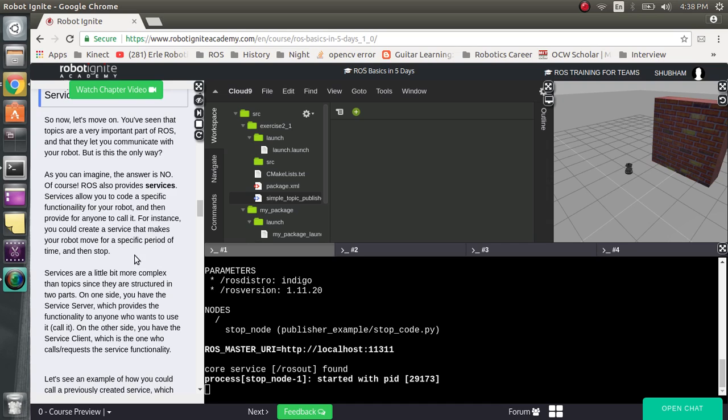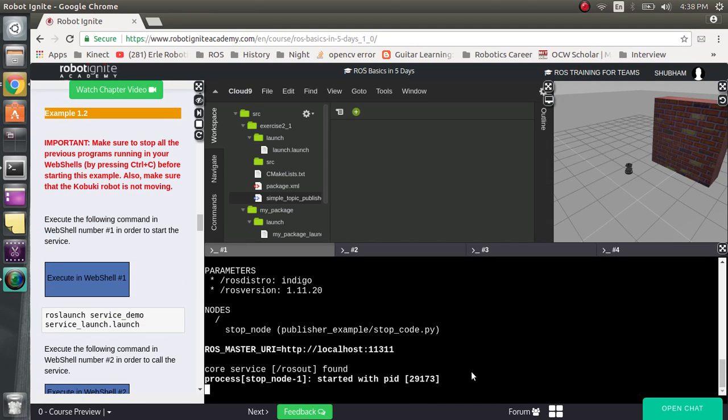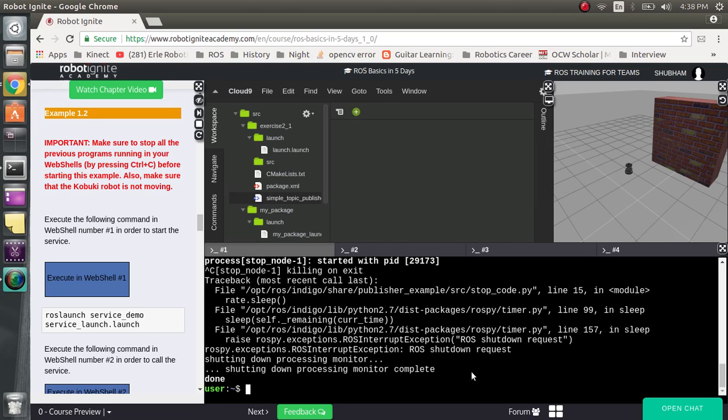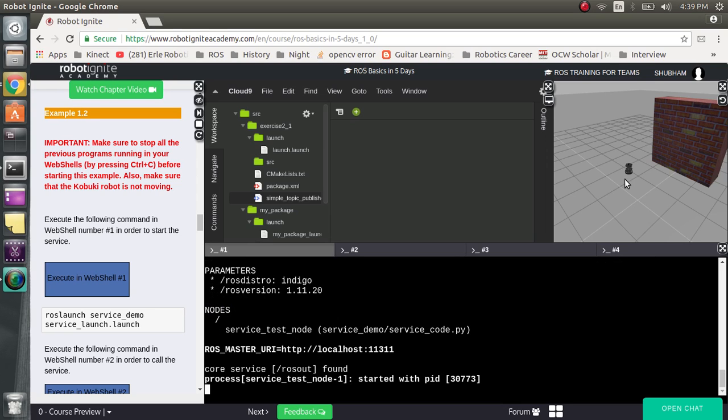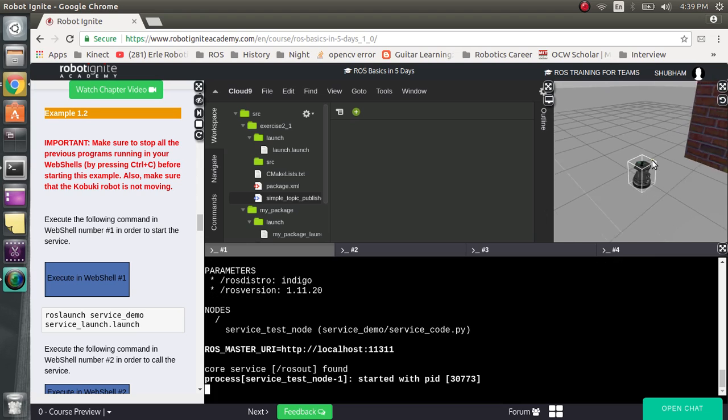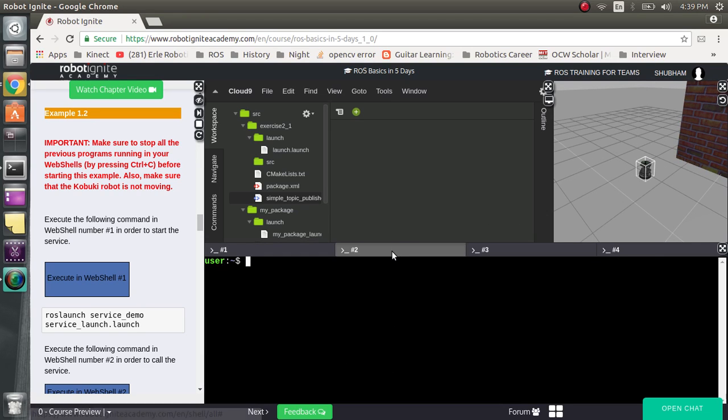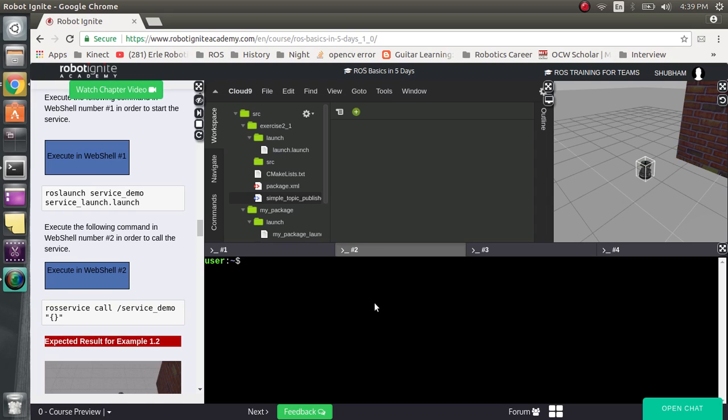So let's see an example. First I need to exit the stop.launch command. So there we go, Control+C. As you can see, I have exited, and so first I will have to start a service server. To do that, I'll type roslaunch service_demo service_launch.launch. It would do nothing on the simulator window because it has just created a server, and any other process can now call the service.